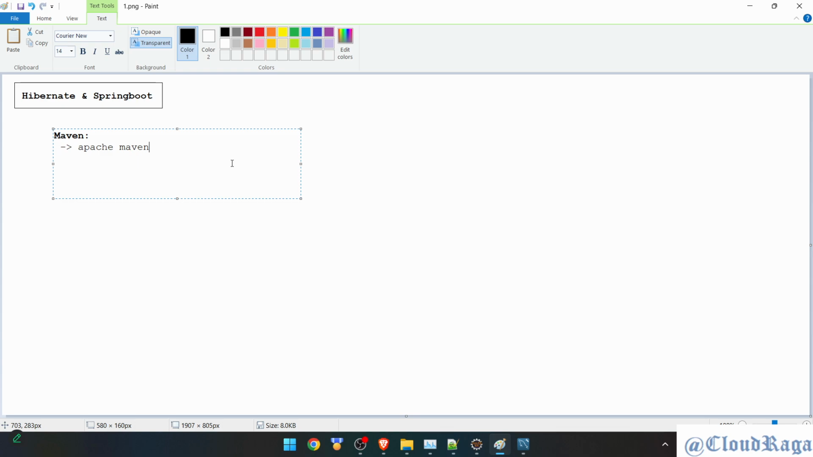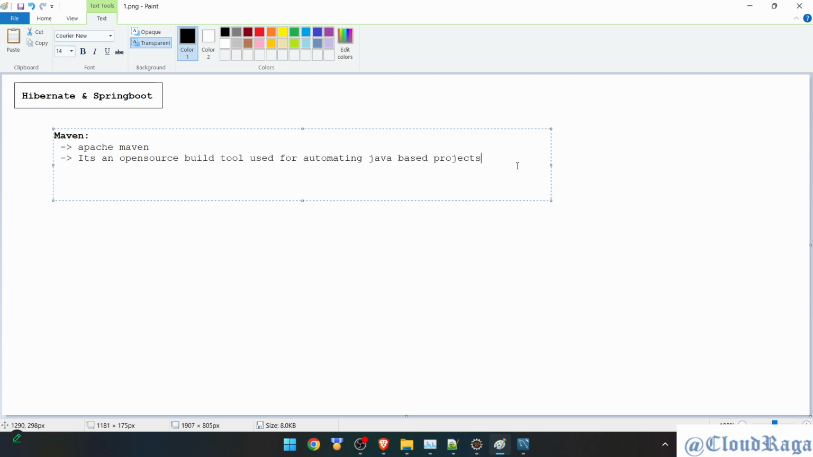If you're talking about statements, I can write one single statement: it's an open source build tool used for automating Java based software or projects, I would say. So this is what Maven does. It does some kind of automation. Fine. So what are the key features which make Maven important and very critical? If you are going to start Spring Boot, definitely you have to use Maven. By default, you are using Maven.